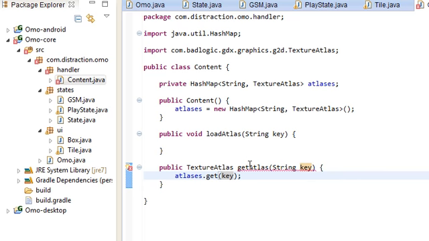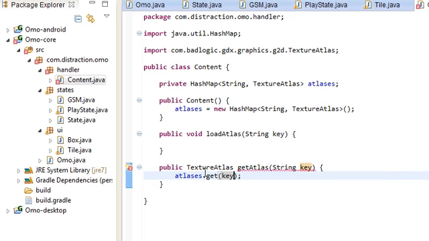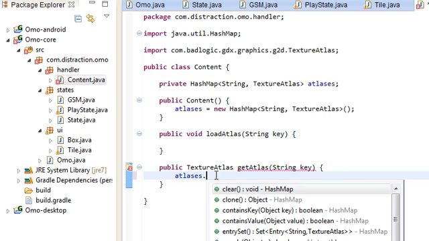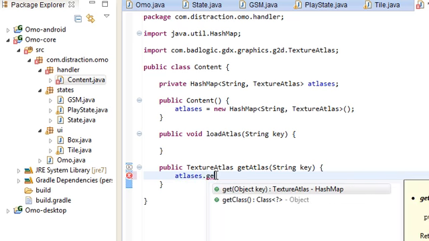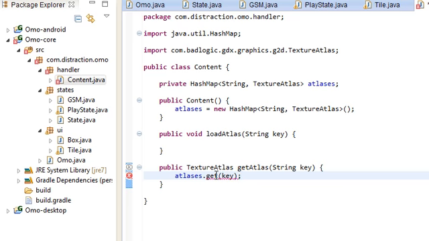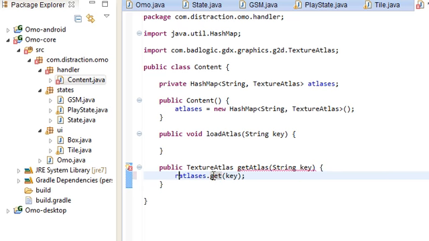What's going on? That's string texture atlas. Why is that atlases dot get object key? This is a hash map of type texture atlas. Why is... Oh, my bad. I forgot the return.